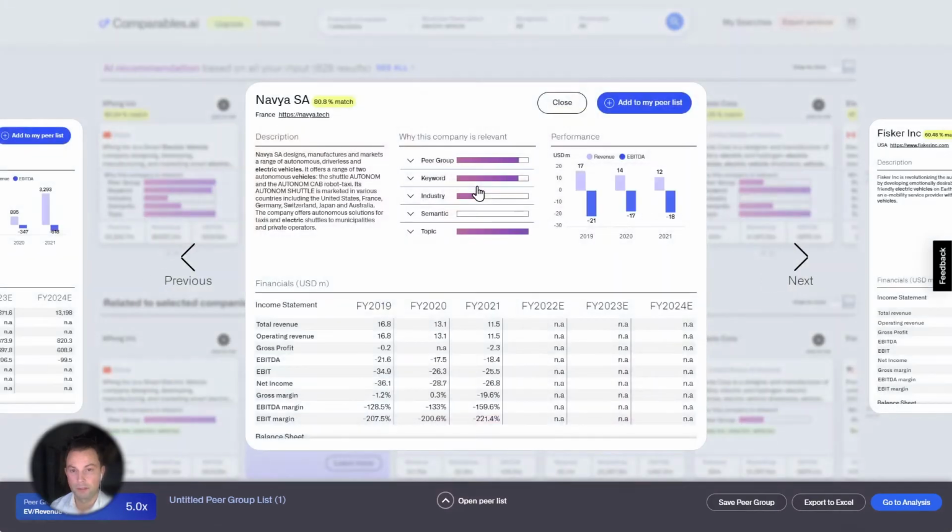Let's open a company card. In this middle section here, you can see why the AI has recommended this company to you. So how relevant it is based on the peer group element, or the keywords, industry, semantics, and topic. Each company card also has a description of the company, the link to the company website, and some basic financials.